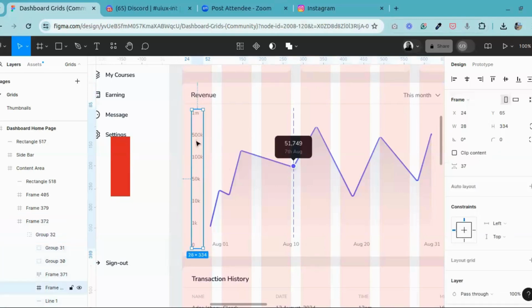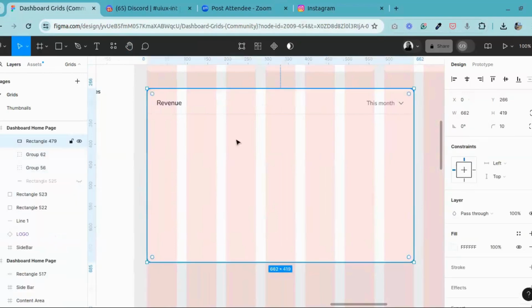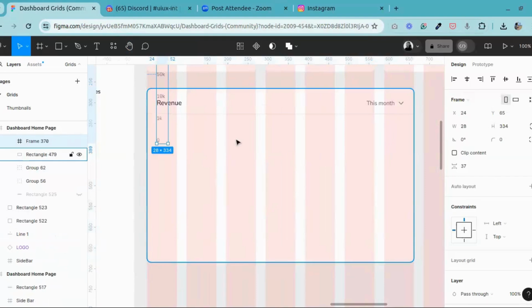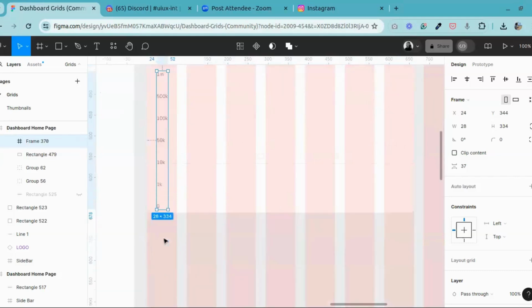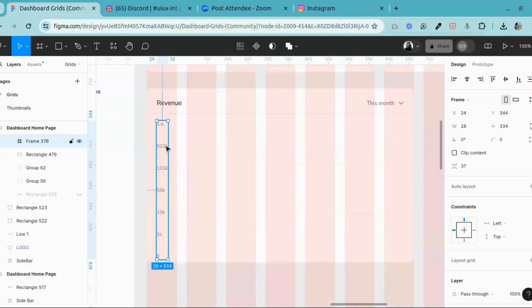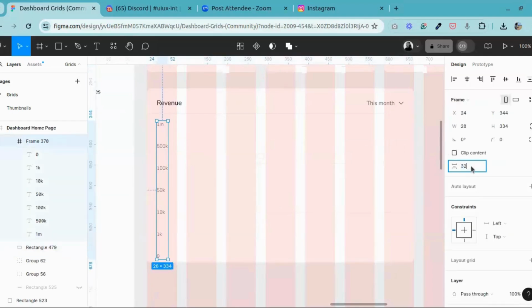So I'll copy this text here. I'll just replace it with what we already have here. I'll paste this on top. So I'll just bring it down this way and make sure it's placed by the side. So this text, the spacing between the text, we're giving it a 32. Let me undo all of them.